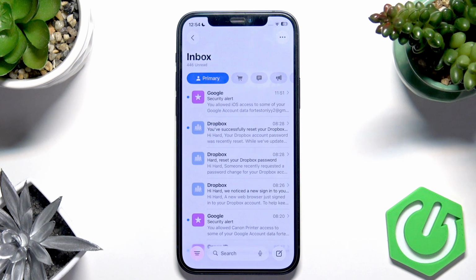Hi everybody and welcome. In this video I'm going to show you how to reorganize Mail View on iPhone with iOS 26.